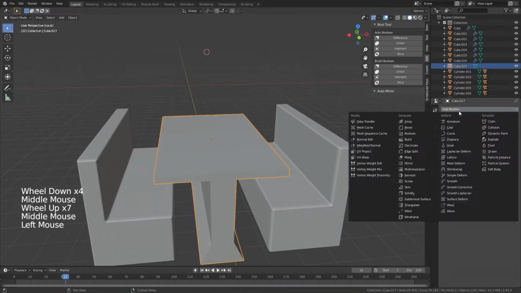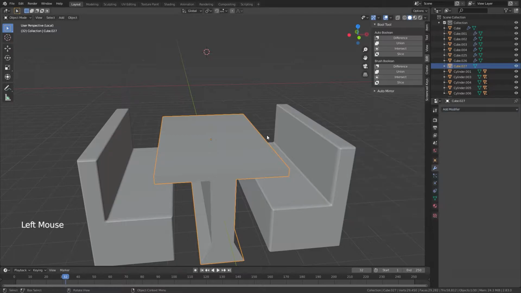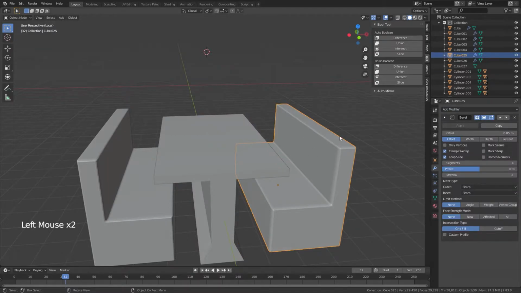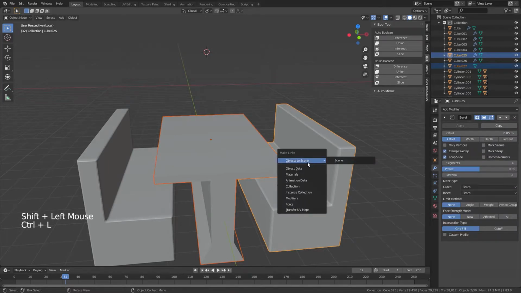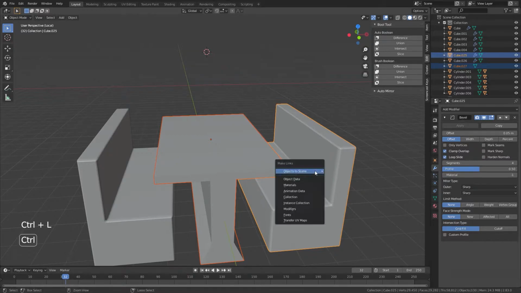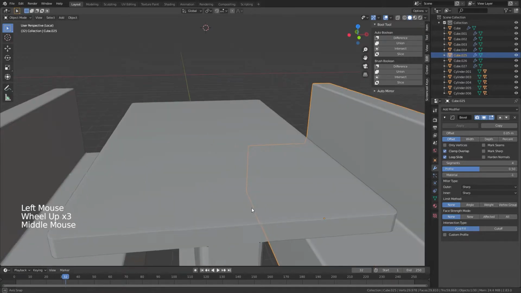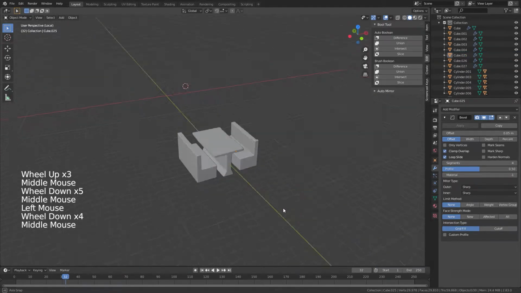And we can add another bevel modifier if we want, the same modifier as the chair for this table. We can select the table at first, after that select the chair and Control L. We can move this modifier from the chair to the table. Control L and modifiers. You can see it's just like that.